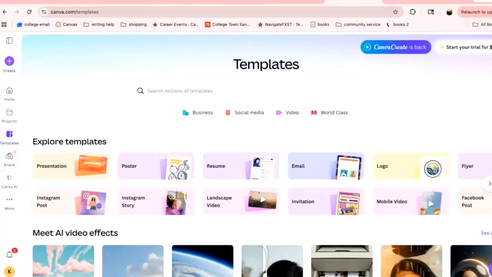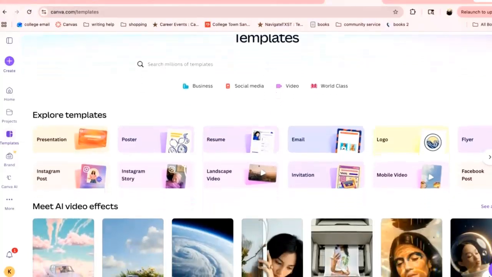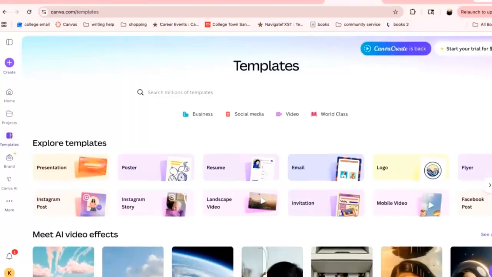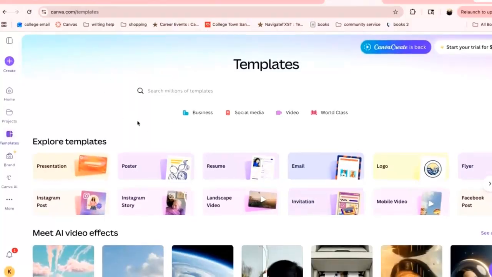Hi everyone, so I'm going to be showing you guys how to use Canva to make your presentations for your living museum. So once you make your account and log in, you're going to be on this page which is called templates. So you can either do a presentation or a poster. Whichever one you choose, whichever one you want to do, feel free.